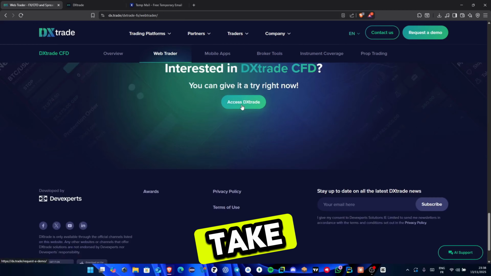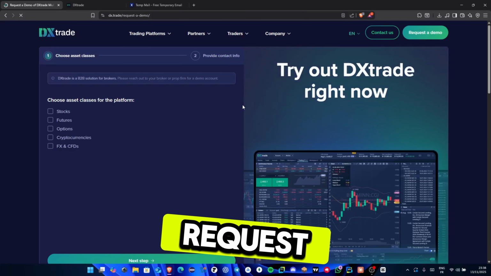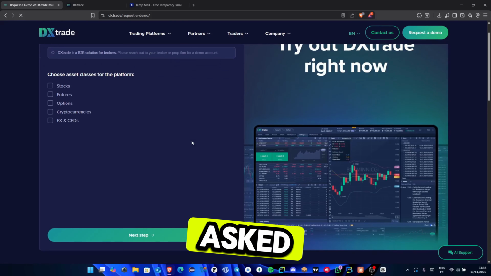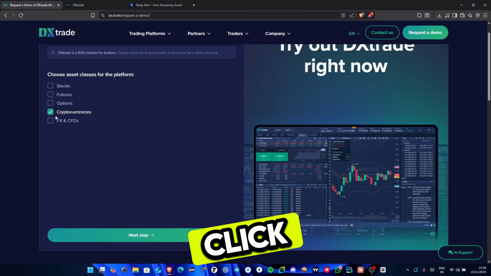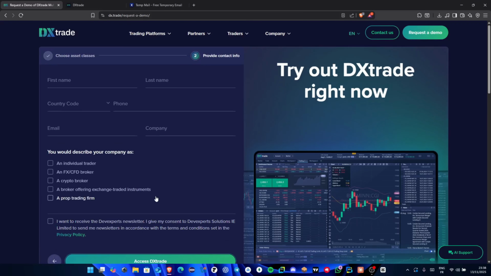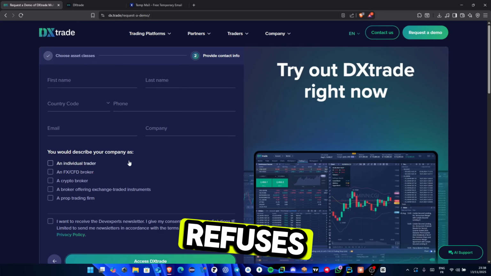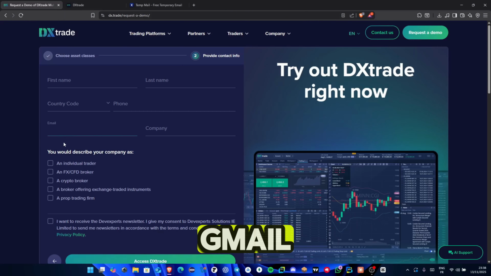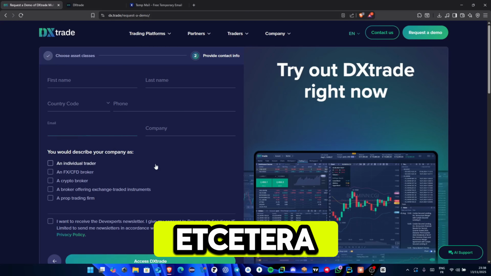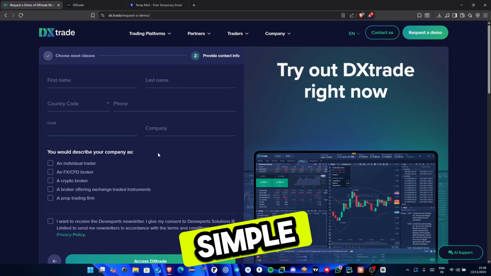Click it. This will take you to the registration page where you can request a demo account. You'll now be asked to enter the assets you want to trade and click Next Step. Then you'll reach the contact information section, and here's the problem. DXtrade usually refuses non-corporate emails, meaning Gmail, Outlook, Yahoo, etc. won't work. But there's a simple workaround.